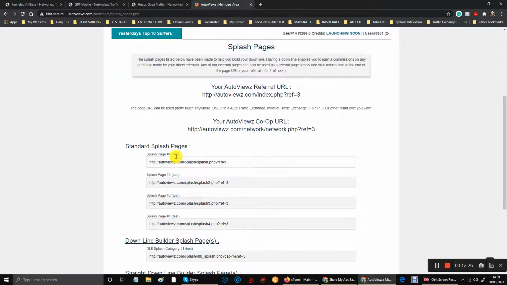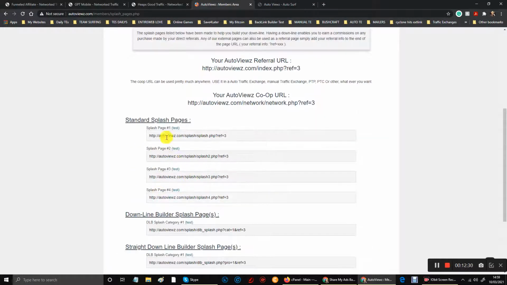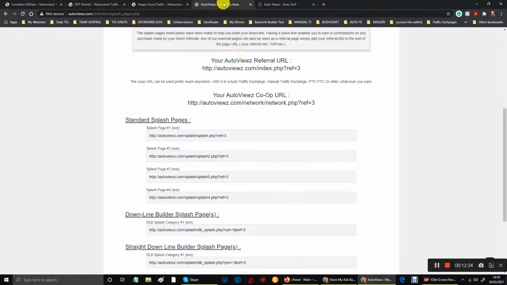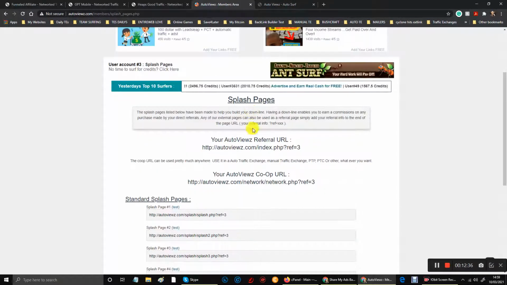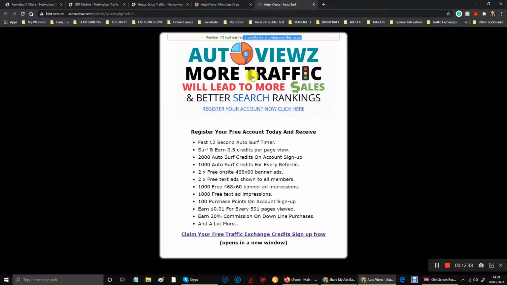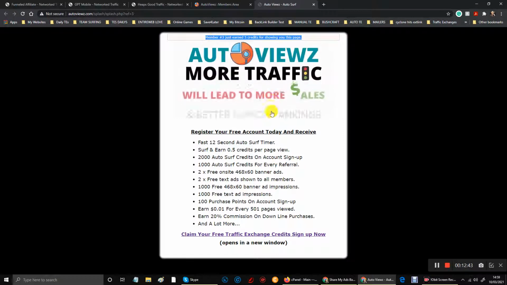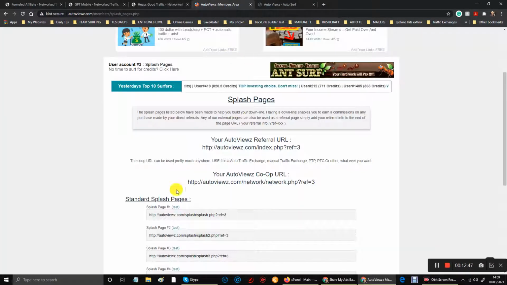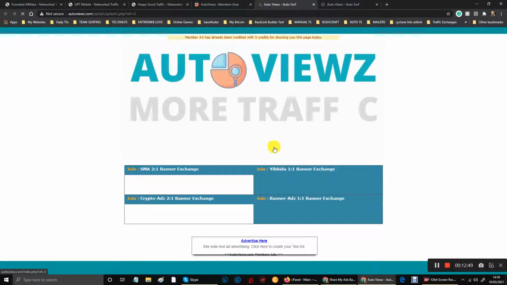So now we have your splash pages. So your splash pages, these top 4 splash pages will all earn you credits as well, just like the coop. 5 credits. I apologize, the coop on autoviewz earns you 5 credits. The splash pages also earn you 5 credits. Now there's 4 different types. So here's one we have.